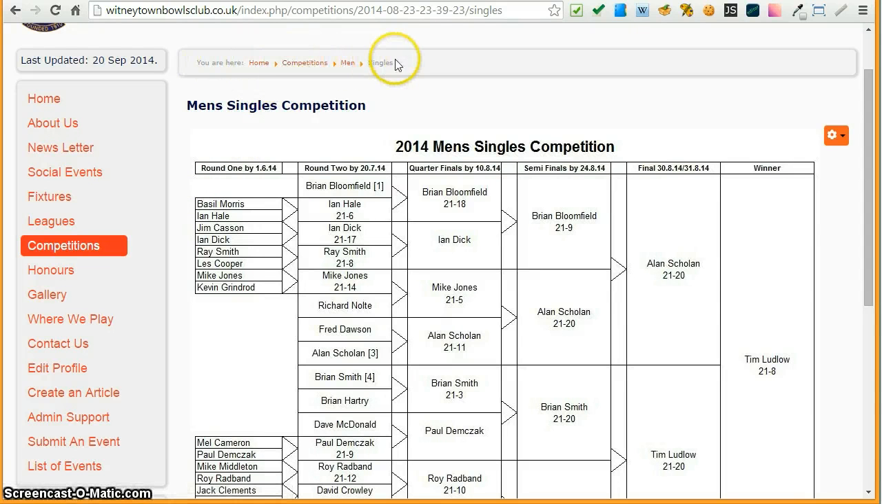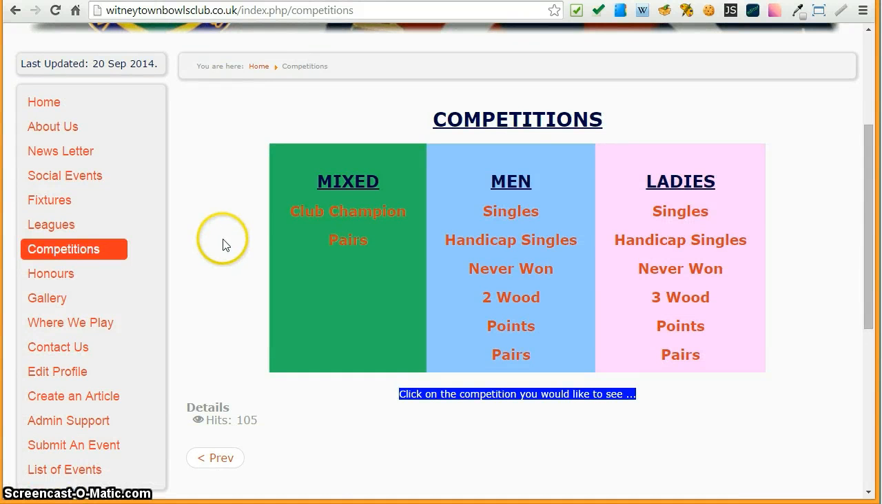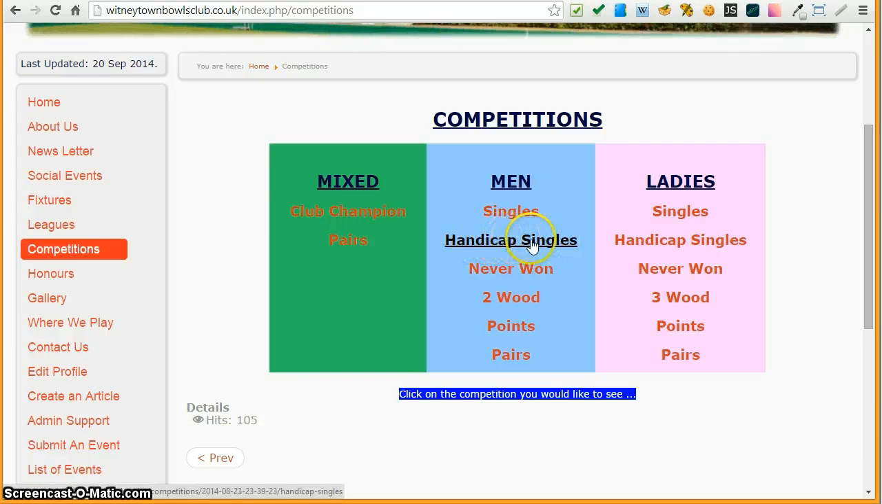Now to go back, you can use the breadcrumbs bar at the top where there are little links and go back to the competitions, or you can click on the menu item on the left hand side to take you to the page where you can select which competition you want to have a look at. So in this case we'll click on that little breadcrumbs link. It takes me to the page. We have now updated the men's singles page.